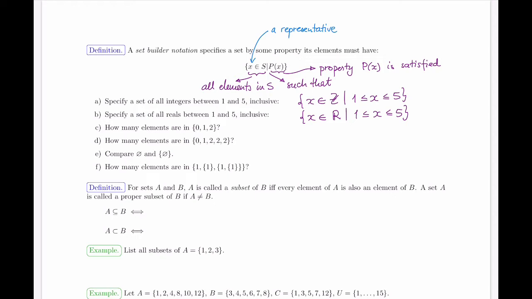Set builder notation is usually pretty straightforward, but you do have to get a hang of how to use it if you're given the verbal description first. Let's see what the other questions are asking here. How many elements are in this set? Remember, the elements are all of the pieces within this collection of objects. So what are the elements in the set? Well, I can see 0, I can see 1, and I can see 2. So there are 3 elements all together.